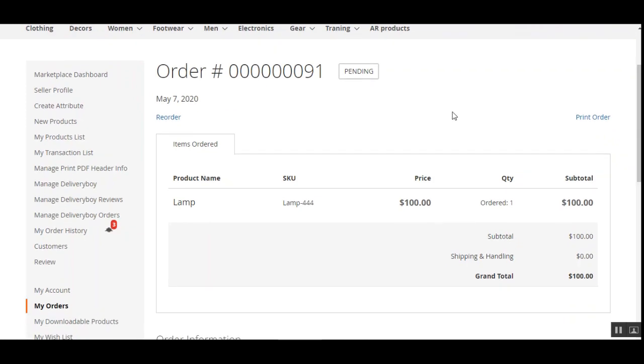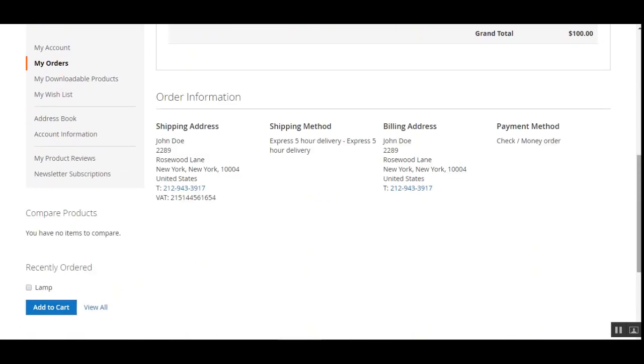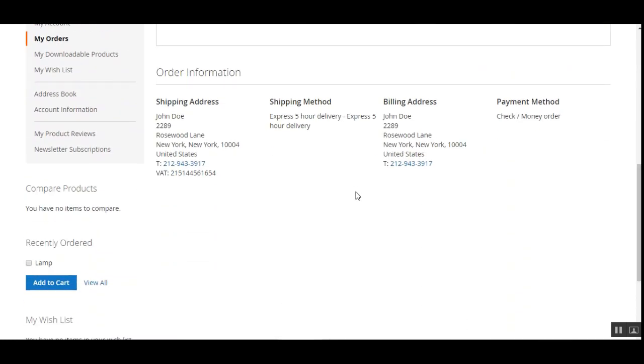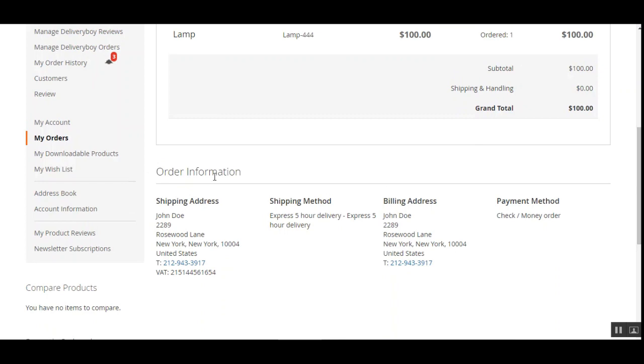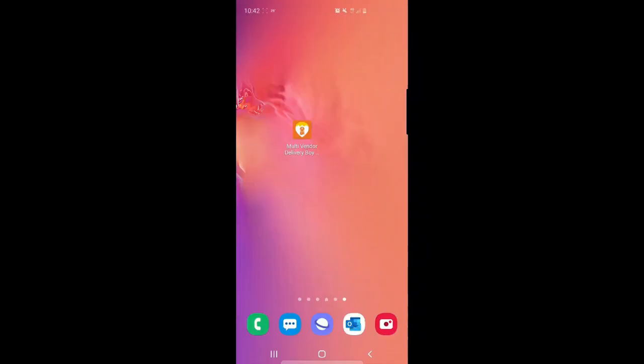So as soon as this particular order is assigned to a delivery guy, the OTP would be generated here, and the details of the delivery guy would also be displayed to the customer, the exact name of that particular delivery guy, and the OTP would be displayed here. So I'll be showing you that as well. So now let's go to the mobile end and let's see how the seller can process the particular order.